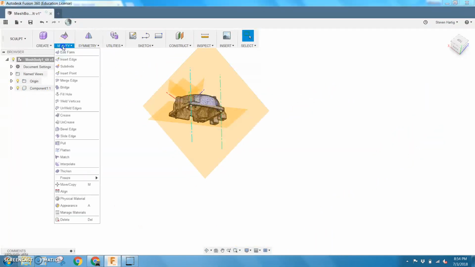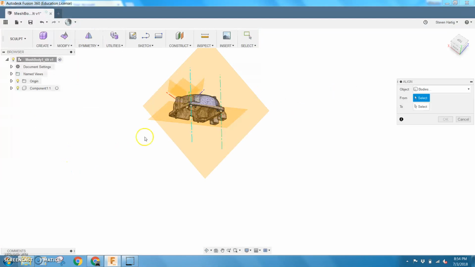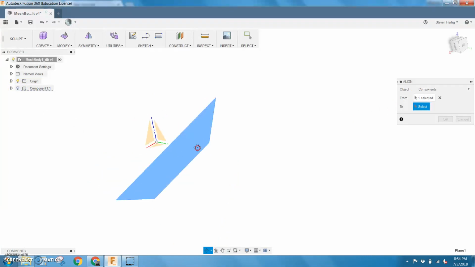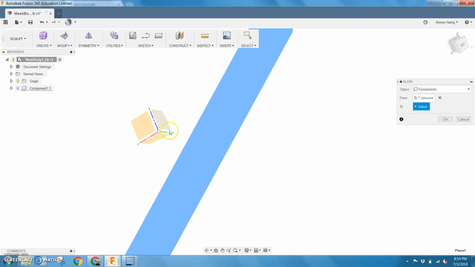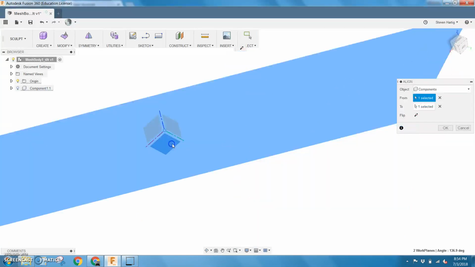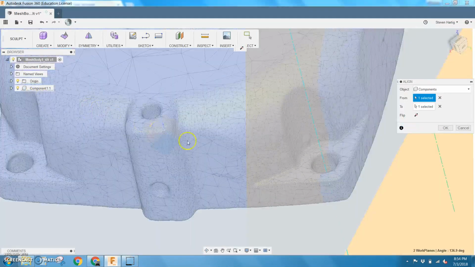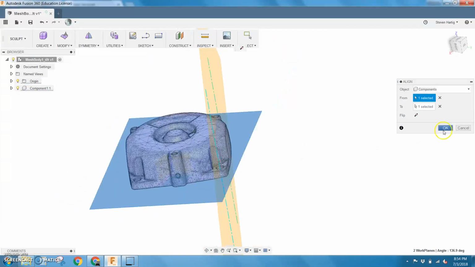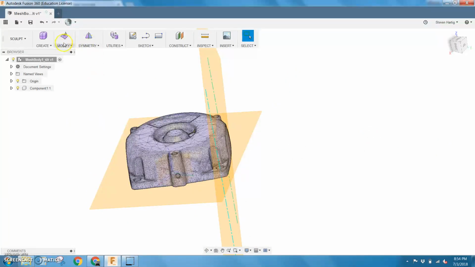Now I'm going to do modify align. I'm going to say that I want to move components. So I'm going to move from our A plane to, let's see, my origin visibility is a little weird here. So our XY plane is this one. And if I turn my component back on, you can see that I'm perfectly aligned to that XY plane. Click OK.